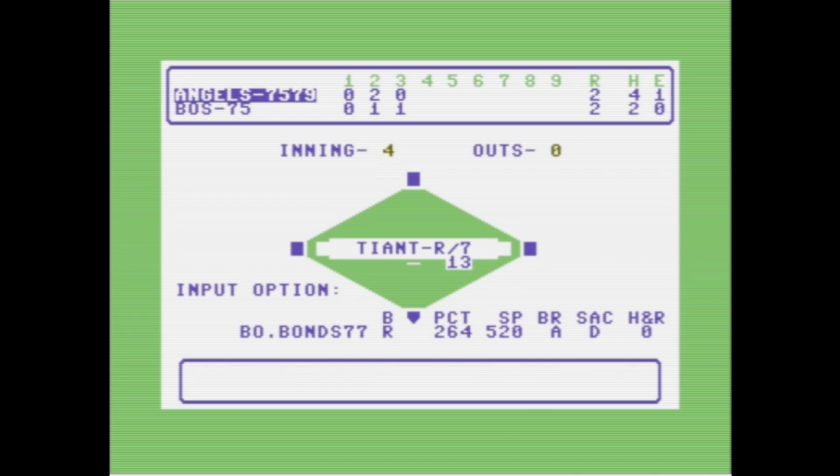And we're in the top of the fourth now. 2-2. Bobby Bonds the batter against Tiant. He grounds out. Slow grounder to short. He's out at first. 1 down. Lyman Bostic the batter. Slow ground out to third base. 2 down.